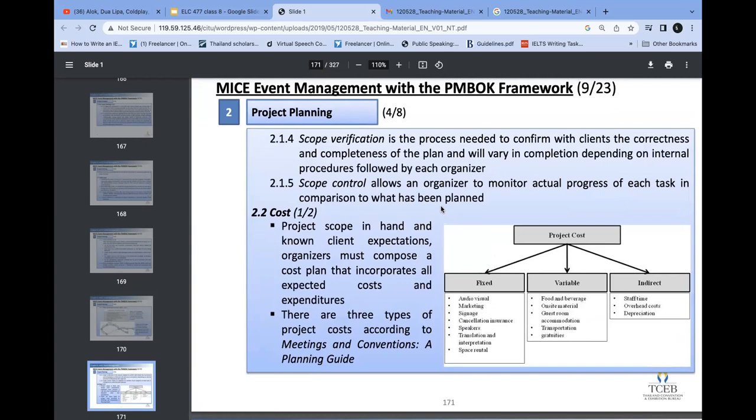All right. More, right? So for this slide, as you can see, scope verification, just make sure that it's done perfectly or not. It is the process needed to confirm with the client the correctness and completeness of the plan, and will vary in completion depending on the internal procedure followed by each organizer. A second, scope control. You can see the difference between verification and control is not the same, right? Verification makes sure that it's done perfectly or not. Scope control is to limit the possibility of weaknesses or even something going wrong here. An organizer monitors actual progress in each task in comparison with what has been planned. You need to compare the failure or even success to each other.